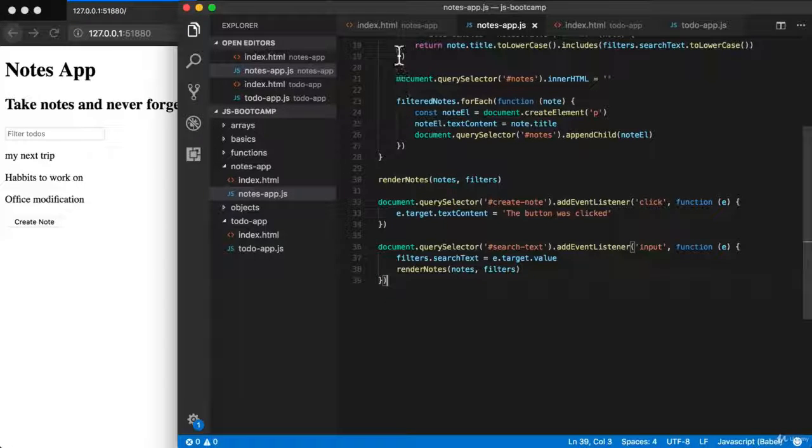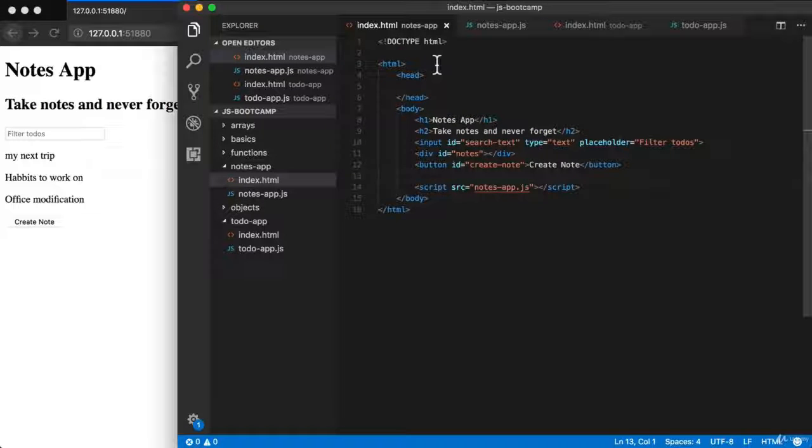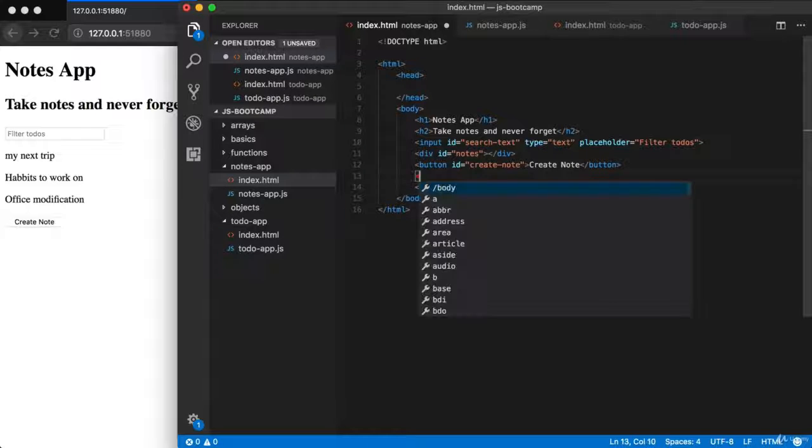Now let's mess around with the checkbox. Over inside of our HTML file, we're going to add this checkbox in, and I'll put it down here. The Notes app isn't actually going to have a checkbox on this page. The To-Do app, though, will. Let's go ahead and mess around with it.